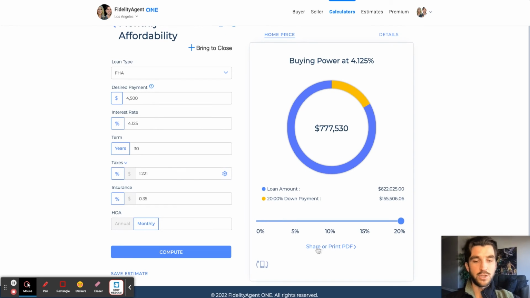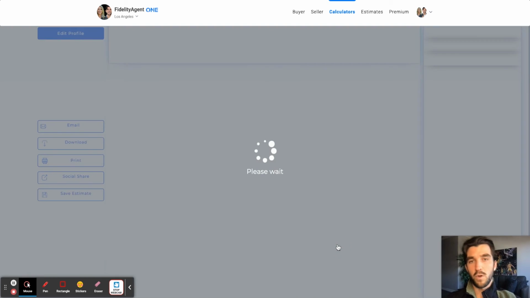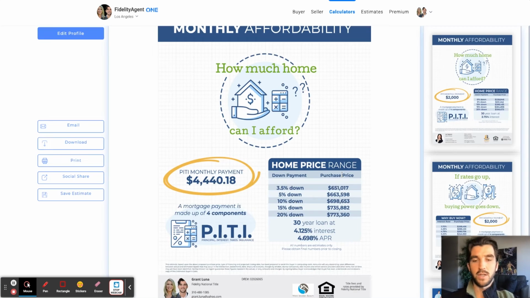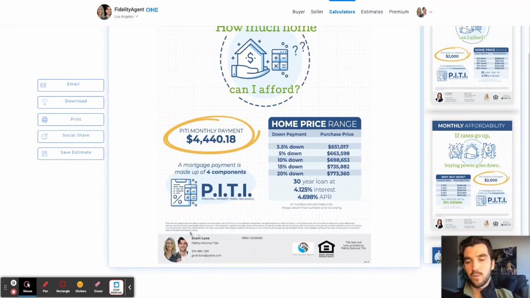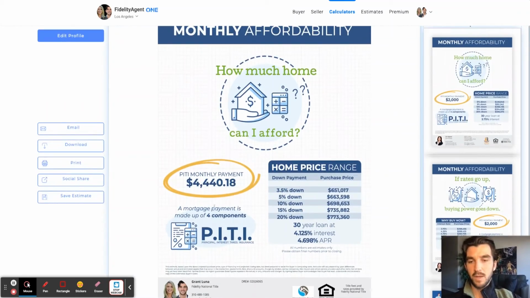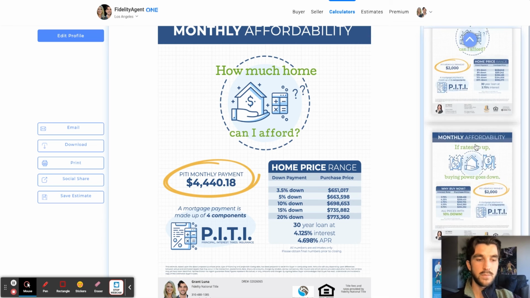Once again, if you click share or print PDF, or the share icon at the top right of the screen on the phone application, you'll have a template made out of this calculator with your branding at the bottom once again. So to show them, for a PITI monthly payment of $4,440, these are the different house prices that they can afford, at 3.5% down, all the way to 20% down.